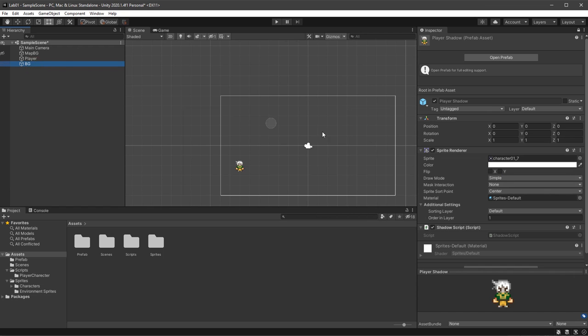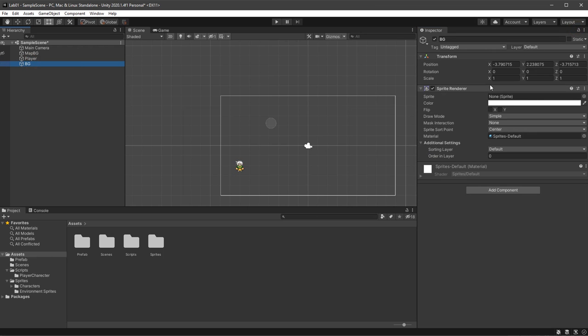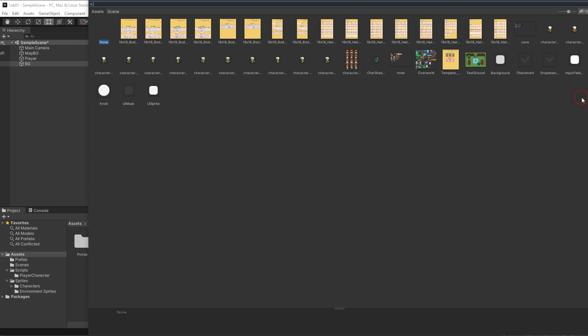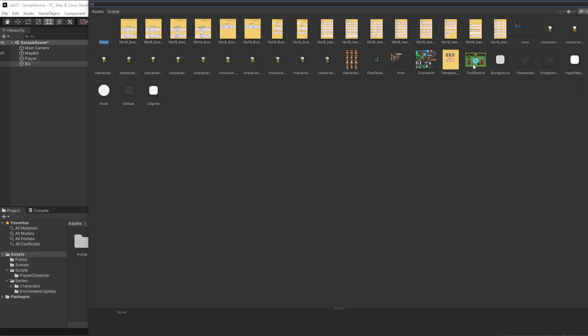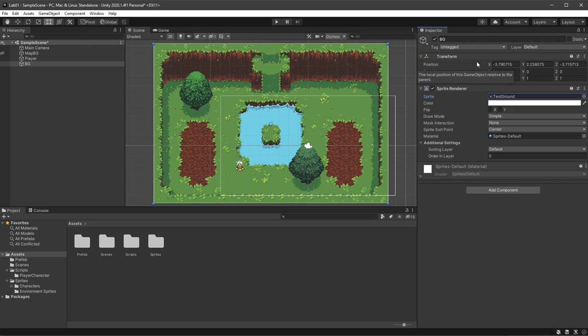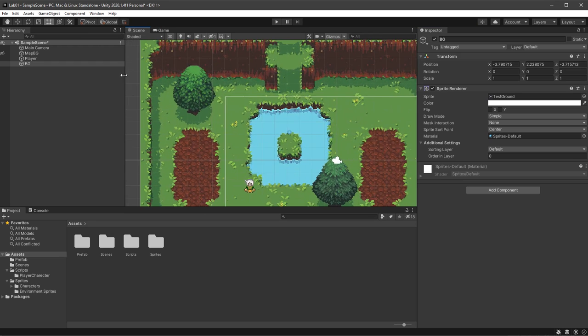And now if you click on it, you will see the inspector here. These are the components of this object right here. So you will see sprite renderer. If we want to choose a texture for this background, we're just gonna click on the sprite here. We're gonna search for our map background. We can double click on it. Now you'll see this background is applied to the object.